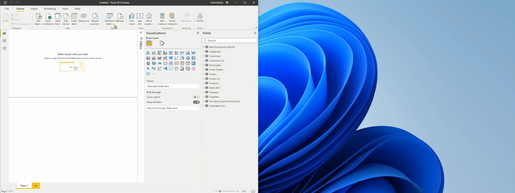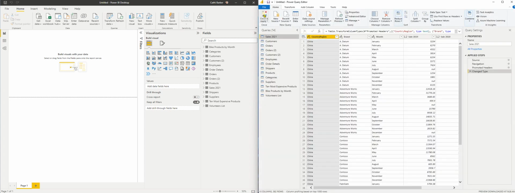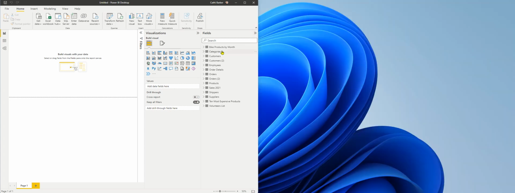So transform data will throw you back into Power Query. Close and apply will then load it back into Power BI. And by opening and closing the chevrons on the left-hand side, you can see, for example, Volunteers List has got 2 columns, name and phone, and I can close the chevron as well. So we've brought data in from a variety of locations.